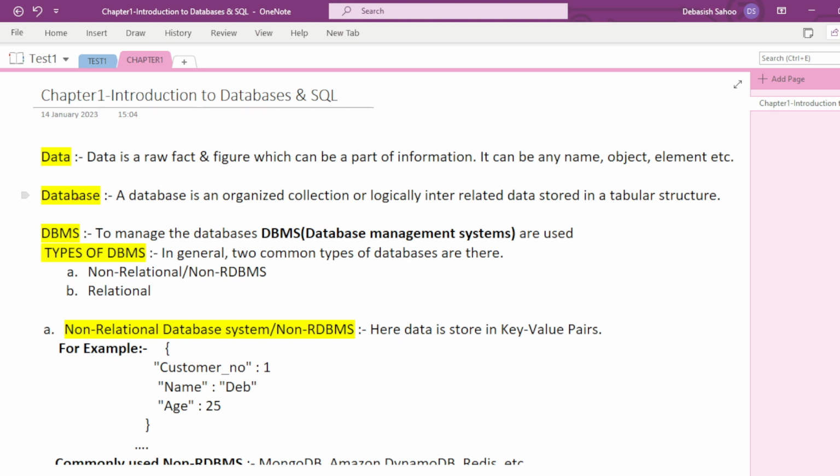Then database. A database is an organized collection of logically interrelated data stored in a tabular structure. All the data have some meaning or are related to each other in the database. So it is stored in a tabular structure, that is, in a row and column structure. We will get to know more in the coming notes.